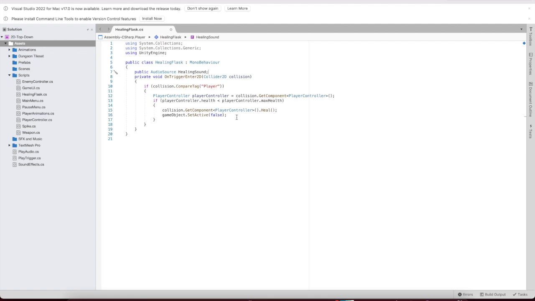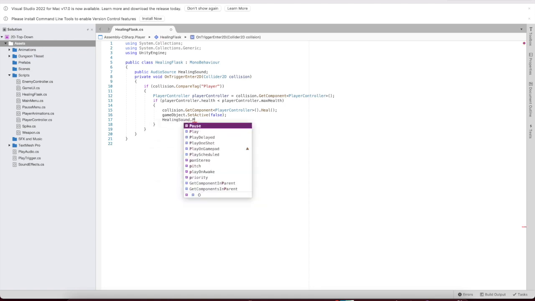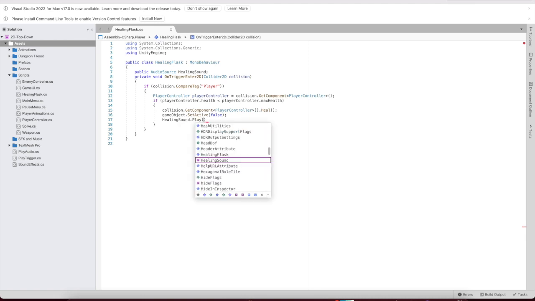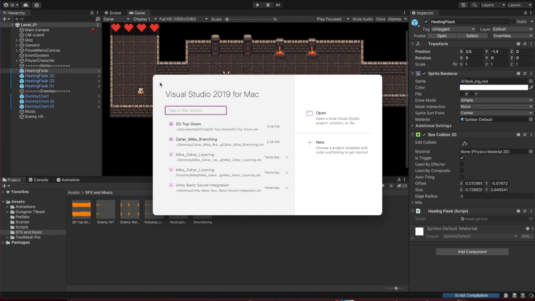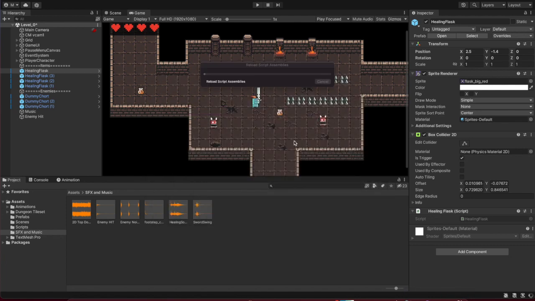So right underneath this, I'm going to press enter and write the actual name, healing sound dot play. We want it to play whenever you heal. That's as simple as that. And I'm just going to command save. Unity will do its own little updates.